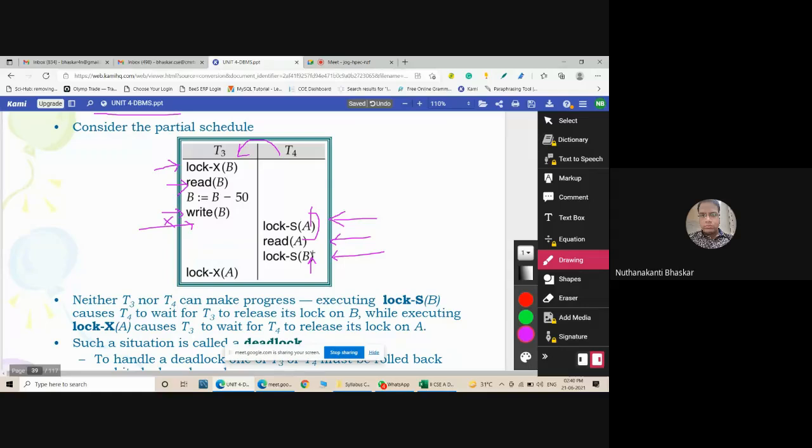Now, again, T3 wanted to access the A object and update the data on the A object. Now it wants an exclusive lock on A. But here the T4 transaction has also applied a shared lock on A, and it has not released the lock on A. So again T3 also has to wait until T4 releases the lock on A. Yes or no?